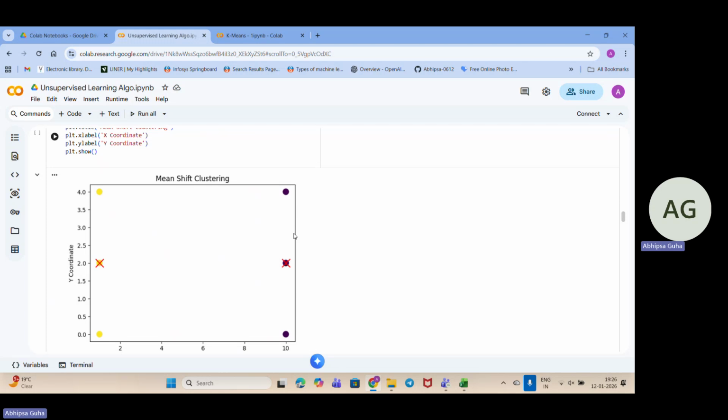Thank you guys for connecting in today's session. We will be reconnecting in the next session, and we will continue with neural networks. That comes under deep learning, the advanced part of machine learning.